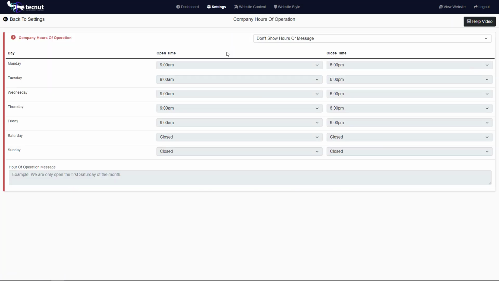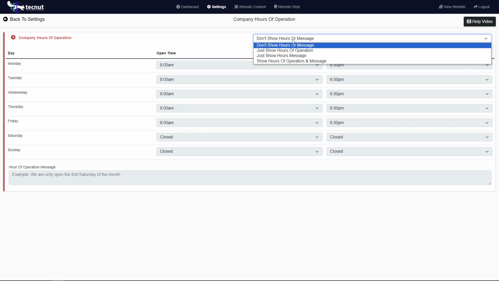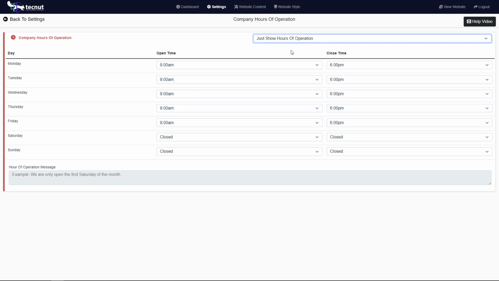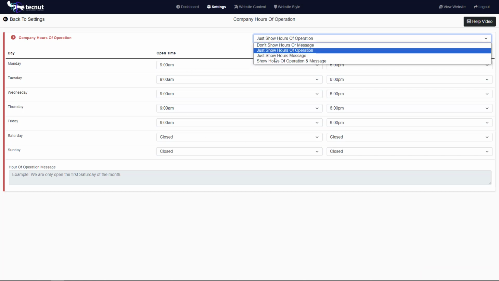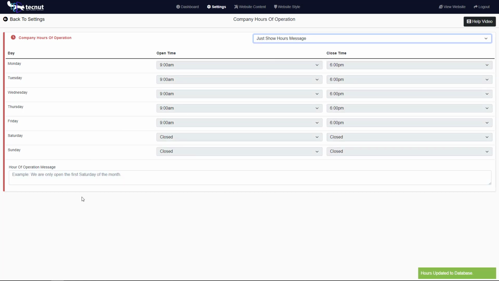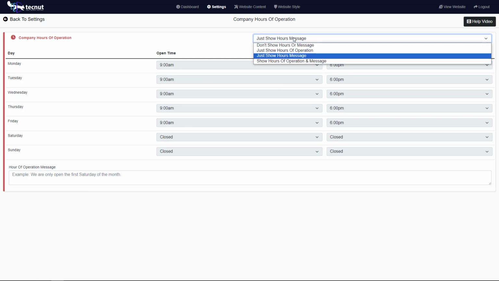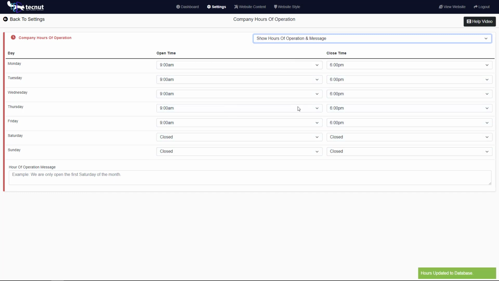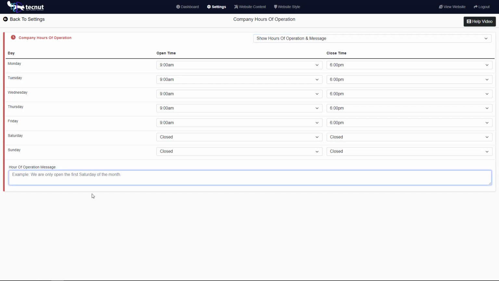Next thing is hours of operation. You can set this to don't show hours or message, show hours alone, show just the message and hide hours, or show both. And what that'll do is show your hours of operation, and then you can have a sentence down here saying first Saturday of the month we're actually closed. It gives them your hours of operation, but can also have a message down in here.